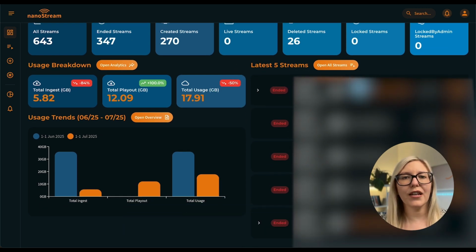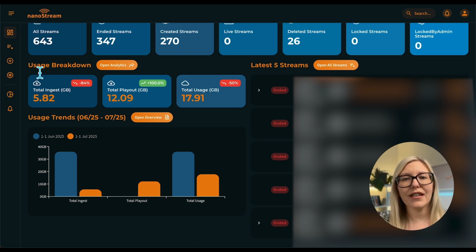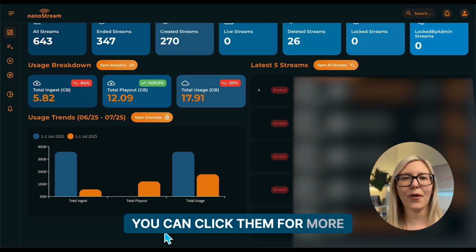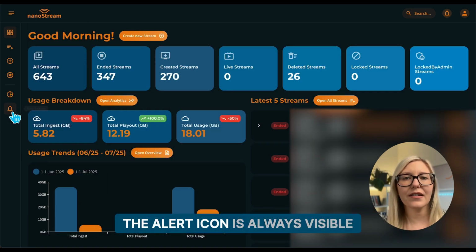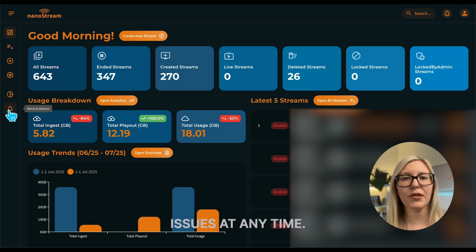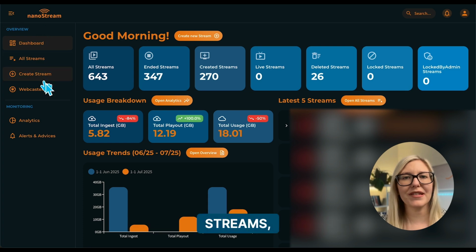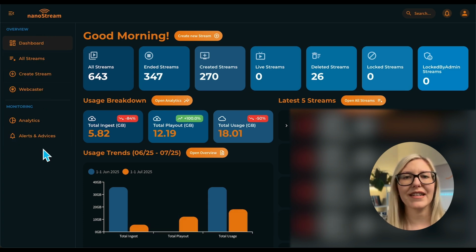On the right, you will find your 5 most recent streams. On the left, you will see usage charts showing trends and monthly data. You can click them for more details. The alert icon is always visible in the left menu, so you can check any stream issues at any time. Use the side menu to create streams, manage settings, or view stats. Everything is just a click away.